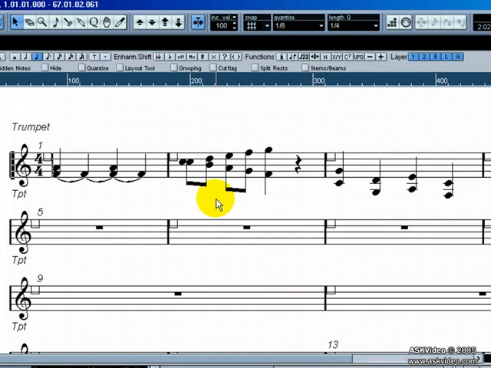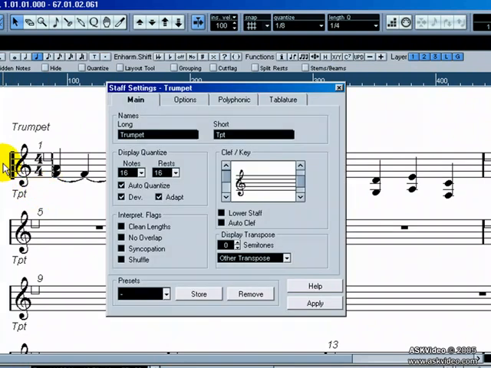Take a look at my example. The first bar should have a tied F looking like a whole note with rests in between the A's. Stems should be going up on these notes for this bar, and we should have a split staff here. Double-click before the staff and open the staff setting window. Now go to the Polyphonic tab.